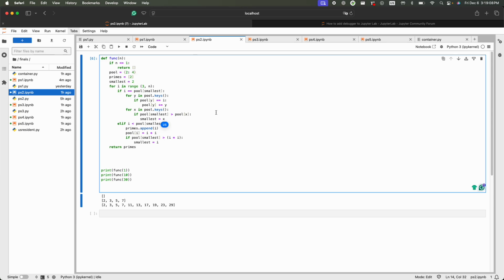So pretty much, long story short, if it is a prime number, it'll be smaller than my smallest multiple, and I append it. And if it's equal to the smallest multiple, then I don't append it to the pool, and I just iterate whatever multiple it was equal to.